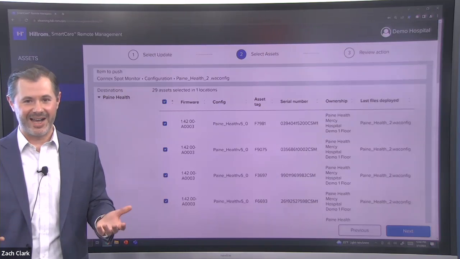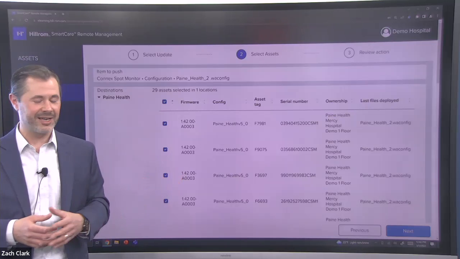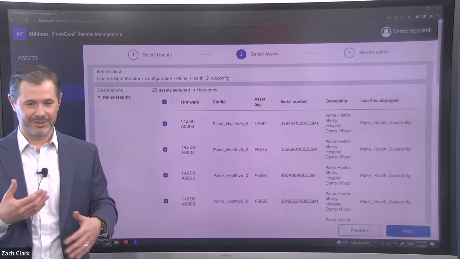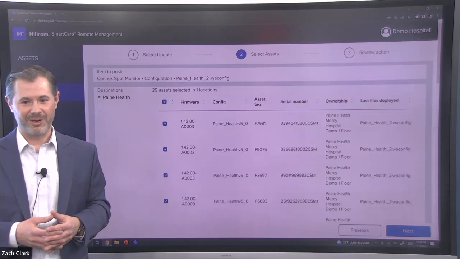So even if everything's not on and available at the time when you do this process, those updates can still be applied when the device comes back online. So there's a process for that to occur as well.